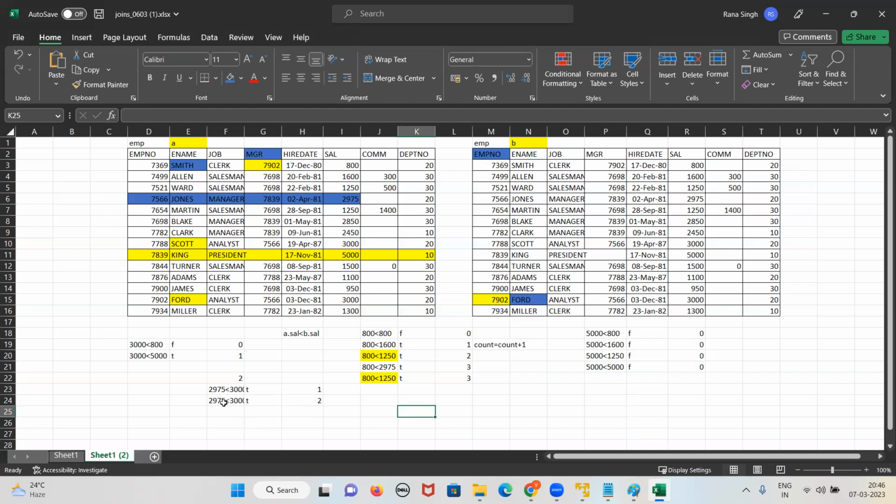Again, this 2975 will be compared to 3000. Will the count increase? No. Are you understanding why I have written distinct B dot cell? Yes or no, guys? If I don't write it, what will happen? Count will be 3, right? And then we will not get the condition, right? So now the count is 2. 2 means what, guys? It is which maximum salary? Third maximum salary. Yes or no, guys? Yes, sir.